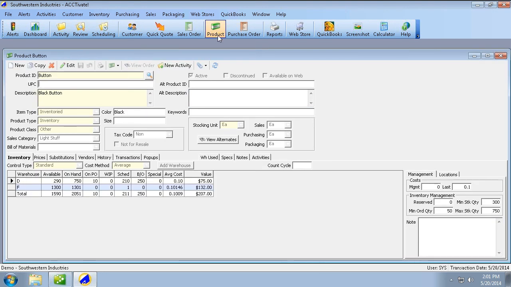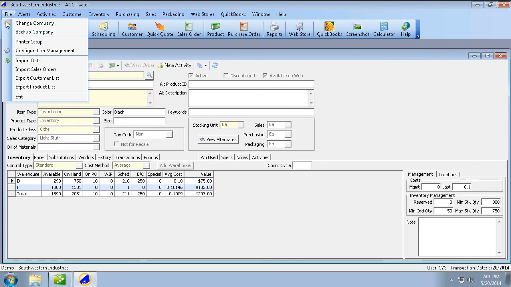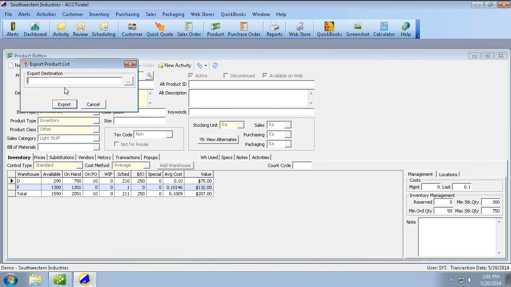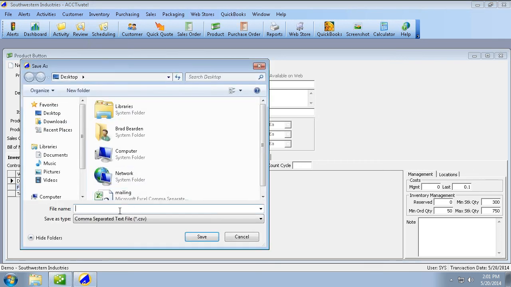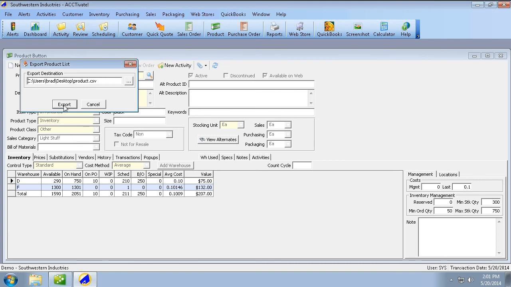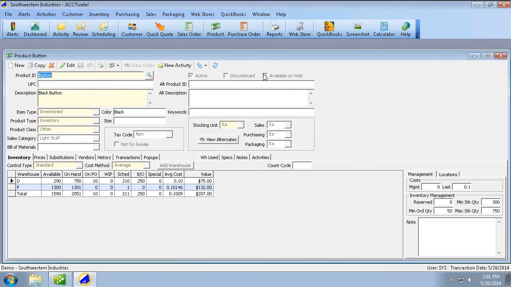If we're looking at a product, there's a checkbox here that says available on web, and when that is checked, it means it's available to go on the website, so you can export it out. So if you go to export file, export product list, and then I choose the destination, I say product. Let's make sure we're pointing to the right spot. I can do product here, save it. It'll export it out. It'll export all the products that have that available on the web.